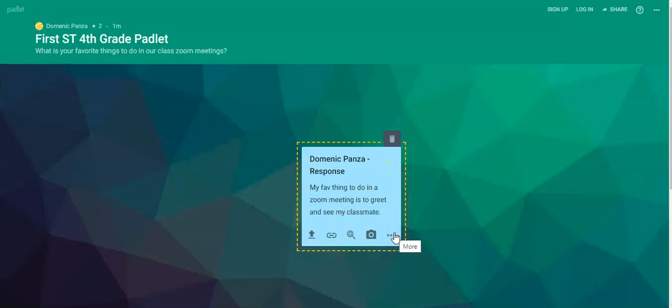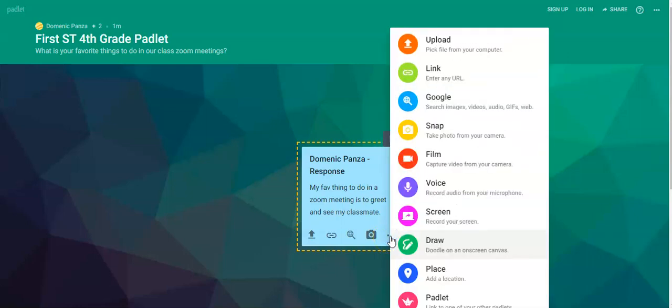There are a whole bunch of other options as well. Let me show you them now. Next to the four links that we just went over is another three bubble area. It says more. When you click on that, some of them are the exact same: the upload, the link, the Google image, or the picture itself. However, you can see there's film, voice, screen, draw, place, and Padlet. You can use lots of these.